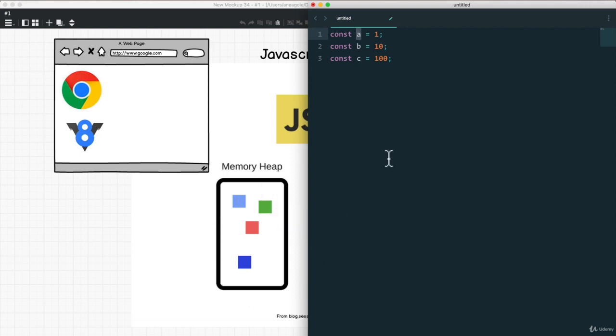And that's why you might hear why global variables are bad. Global variables are bad because if we forget to clean up after ourselves, we fill up this memory heap, and eventually the browser will not be able to work. All right, so that's memory.